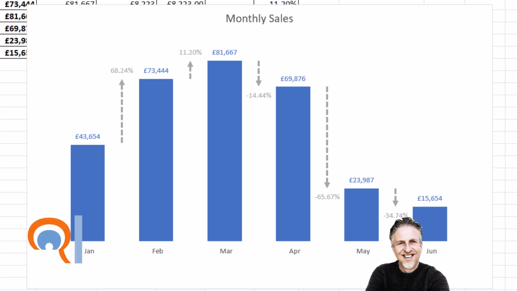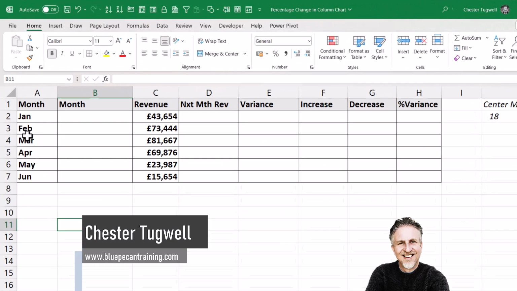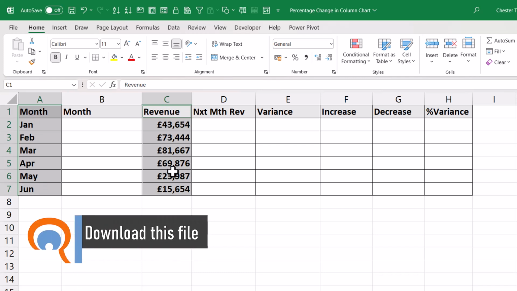Okay, so you want to show percent change in your column chart in Microsoft Excel. Let's see how we can do this. Okay, so here's the data that I'm going to use for my chart. I've got months for the category axis and revenue for the value axis.